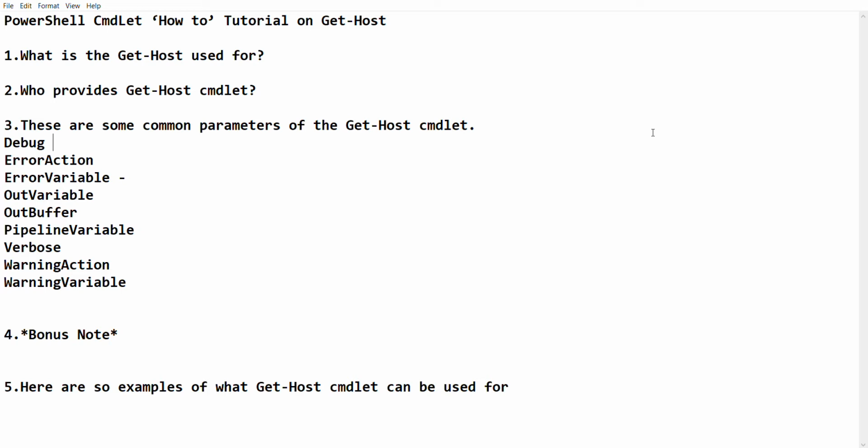PipelineVariable. PipelineVariable stores the value of the current pipeline element as a variable for a named command as it flows through the pipeline. Verbose. Verbose displays detailed information about the operation performed by the command.